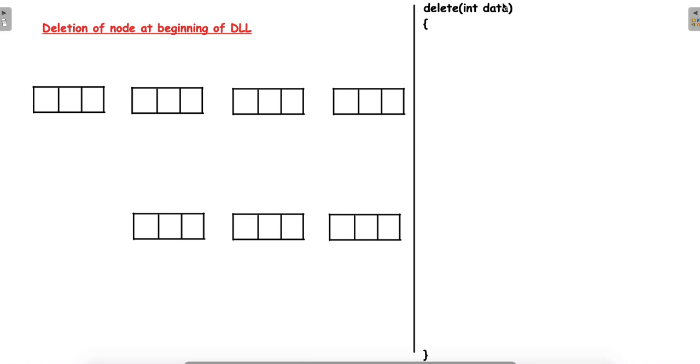Hello friends, welcome back to the data structure tutorial, and today we will be discussing deletion of a node from the doubly linked list.